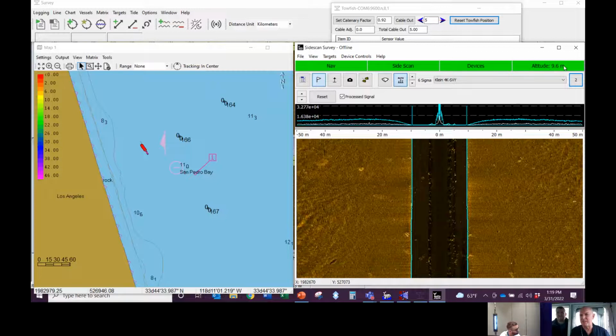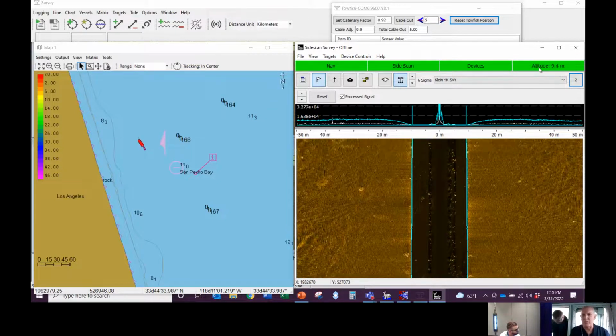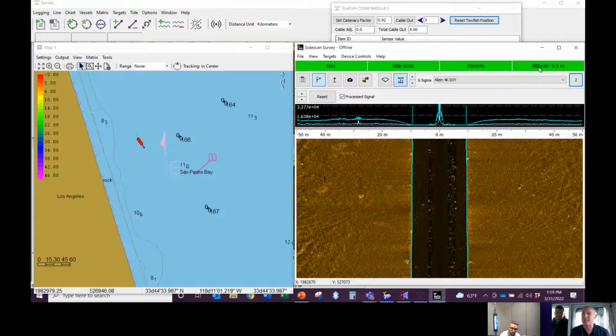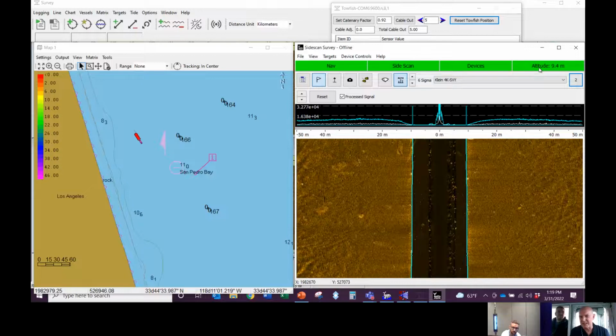See, we're flying about 9 meters off the bottom, so it's a little bit high, but we don't really want to put out too much more cable because at the end of the line, the depth shallows quite a bit. And you can see that.